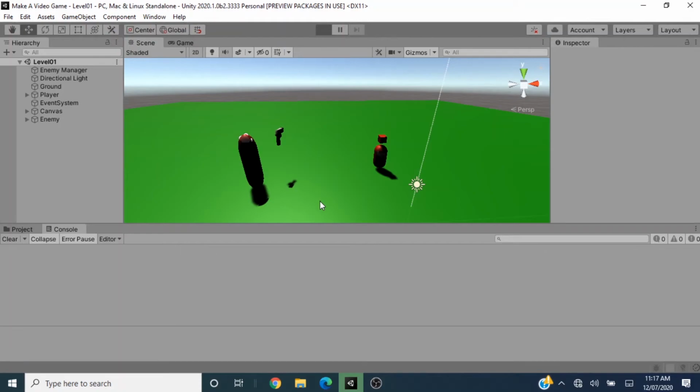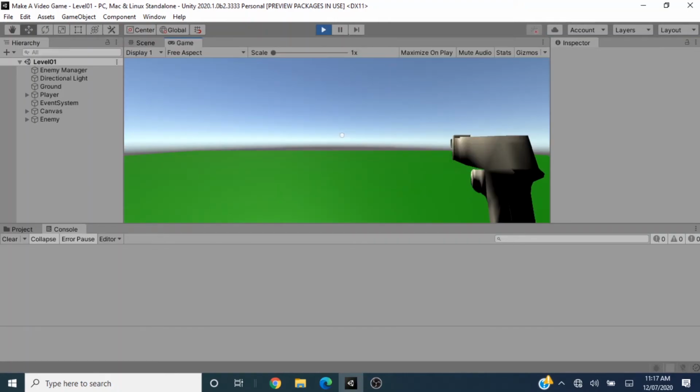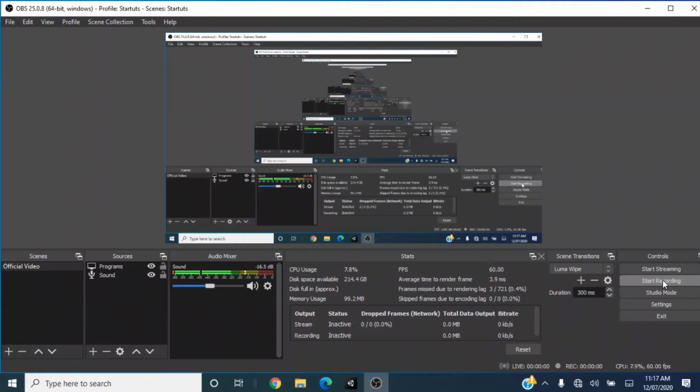Alright, so we are playing the game right now, and okay, we can move around now and shoot. Everything's working perfectly.